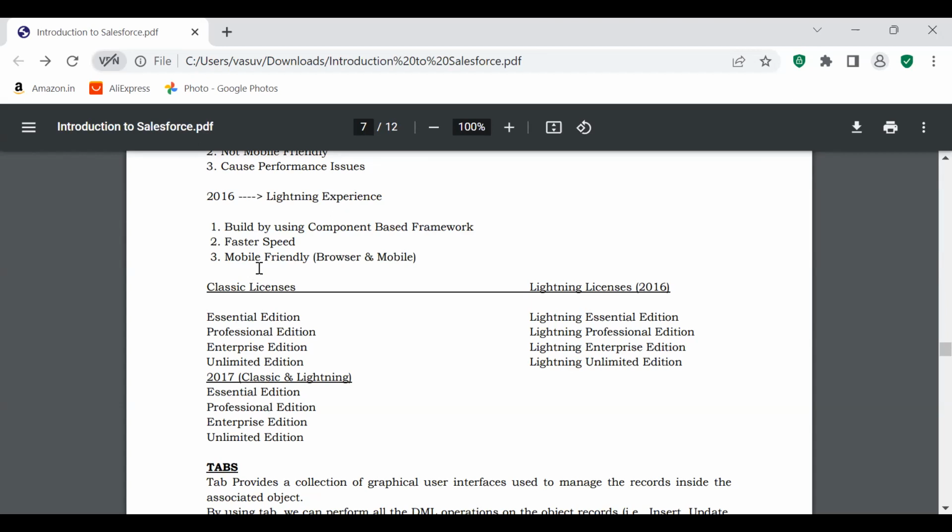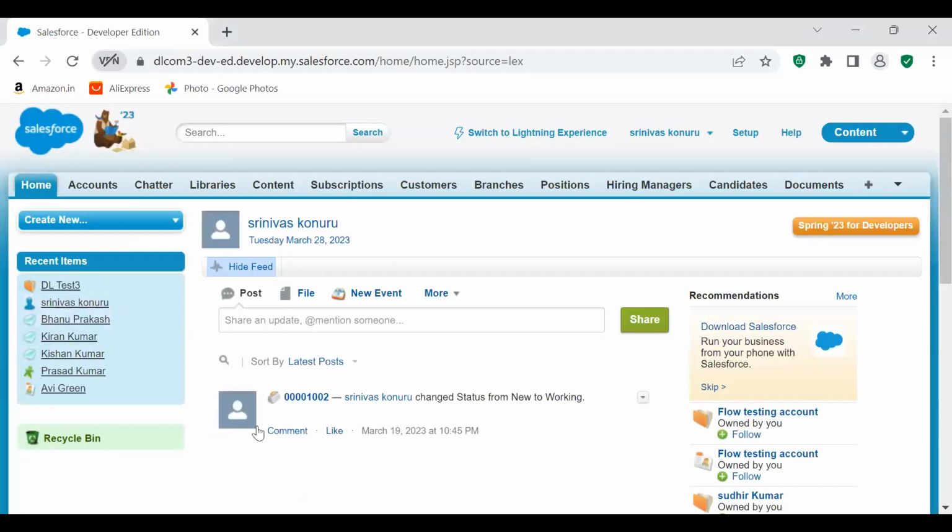We don't have separate Classic and Lightning licenses. Only under one license, we have these 4 types of editions where we can switch from Lightning to Classic and from Classic to Lightning. Just now I showed how to switch from Lightning to Classic. Similarly, you can switch from Classic to Lightning also. Right now this is the Salesforce Classic experience. If I want to switch from Classic to Lightning, here you have this link, Switch to Lightning Experience.